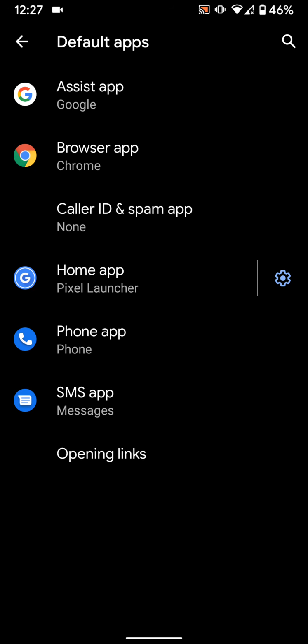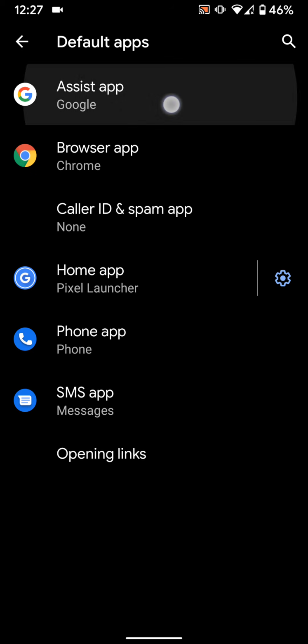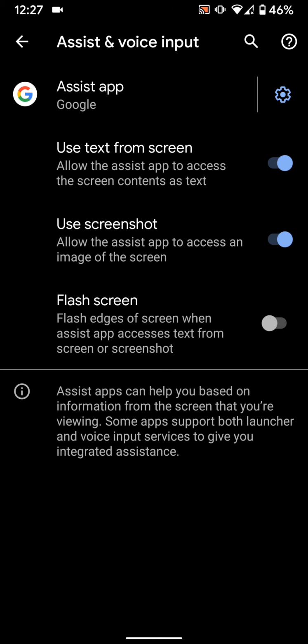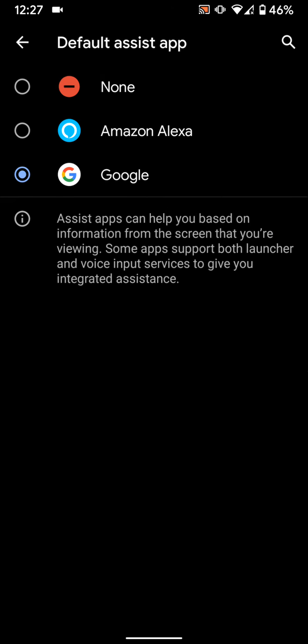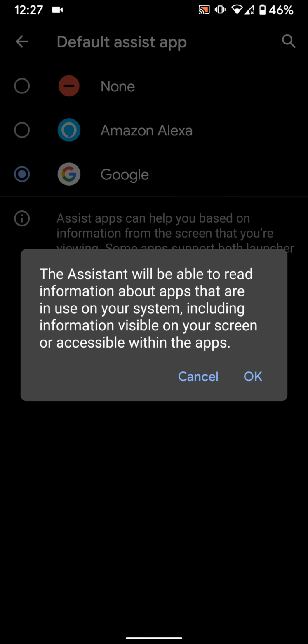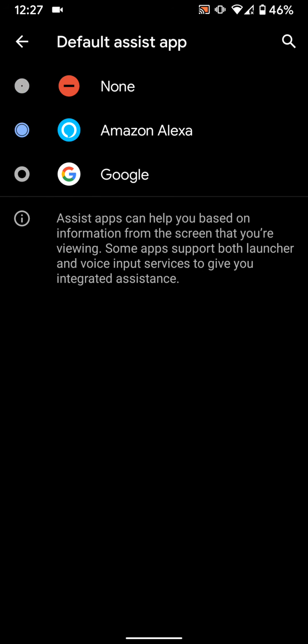then tap on Assist App, tap on Assist App again, and select Amazon Alexa. Then OK. Now let's try it.